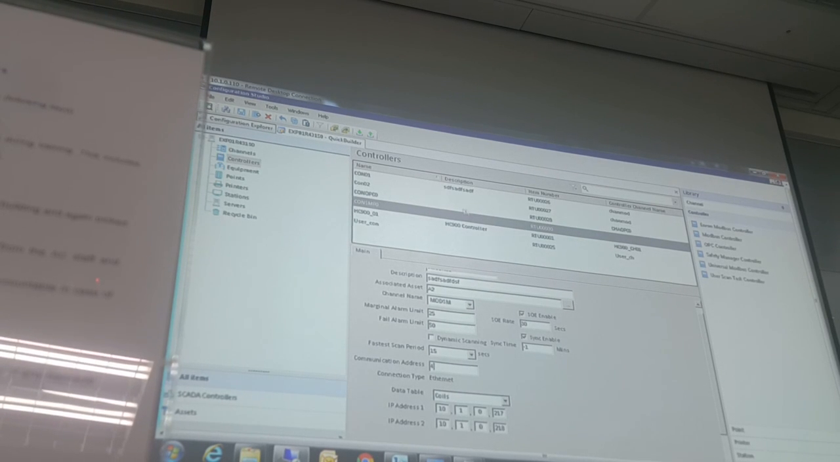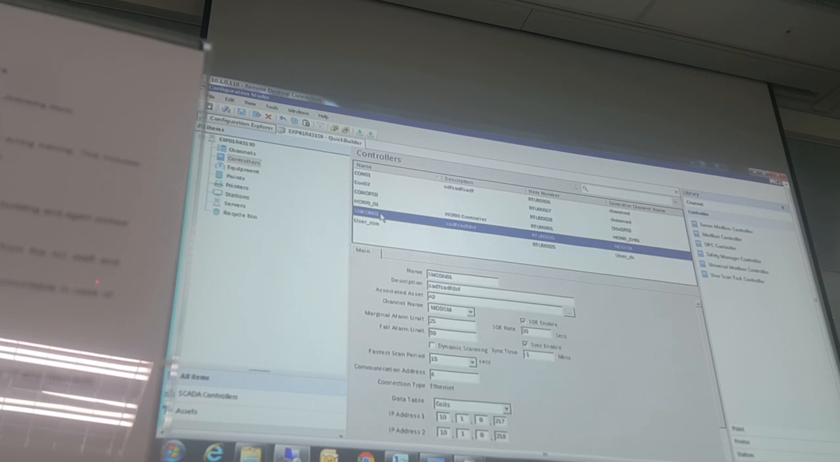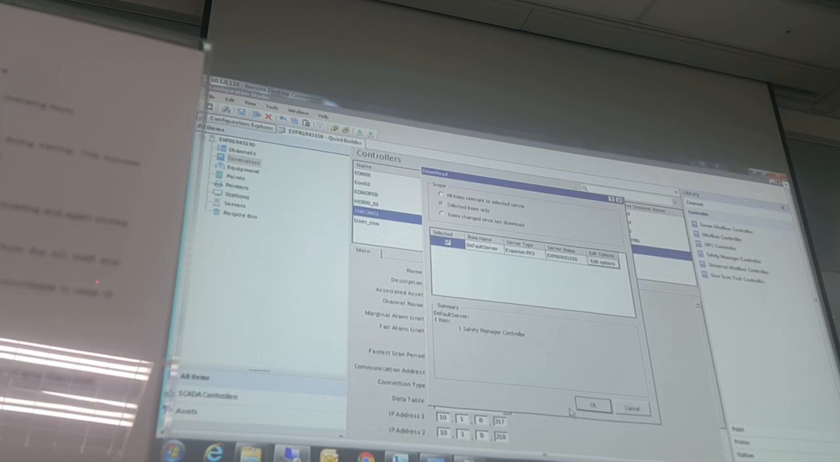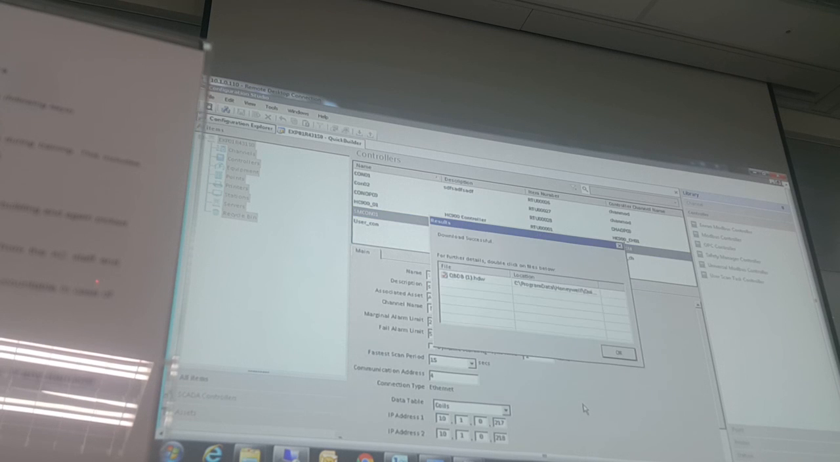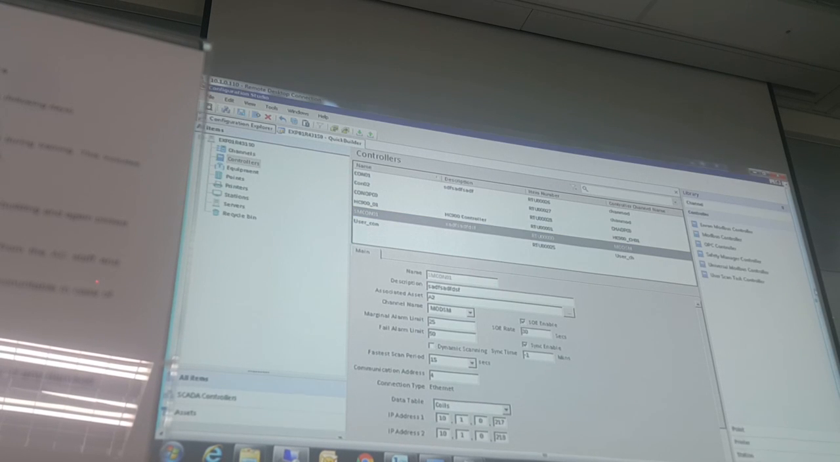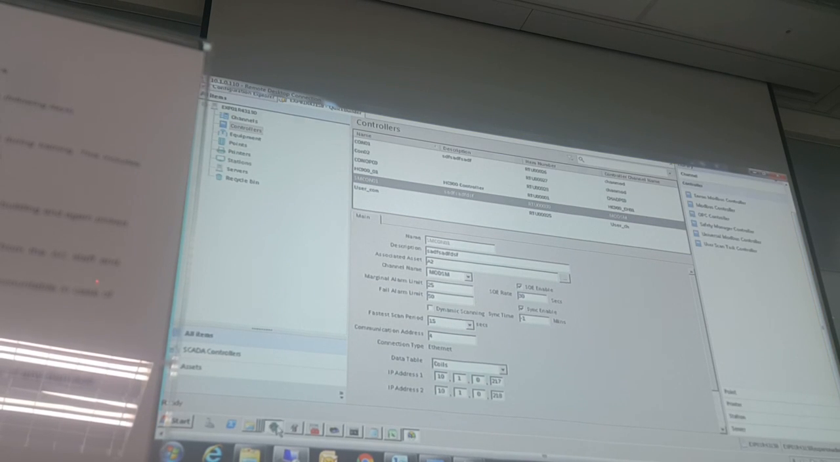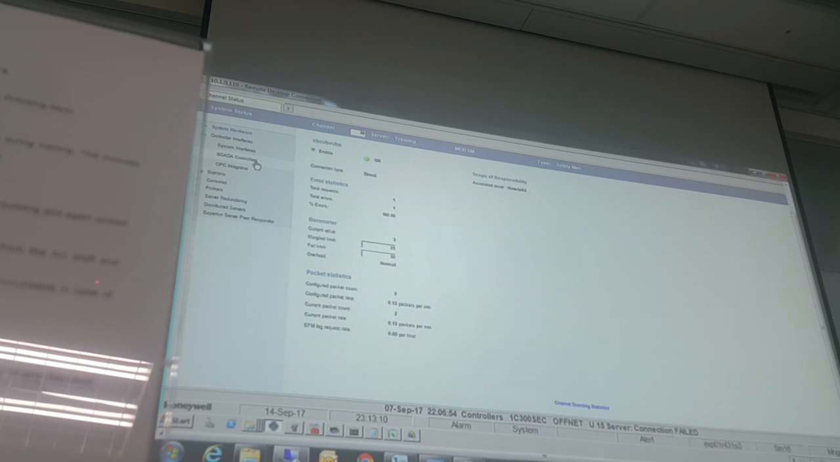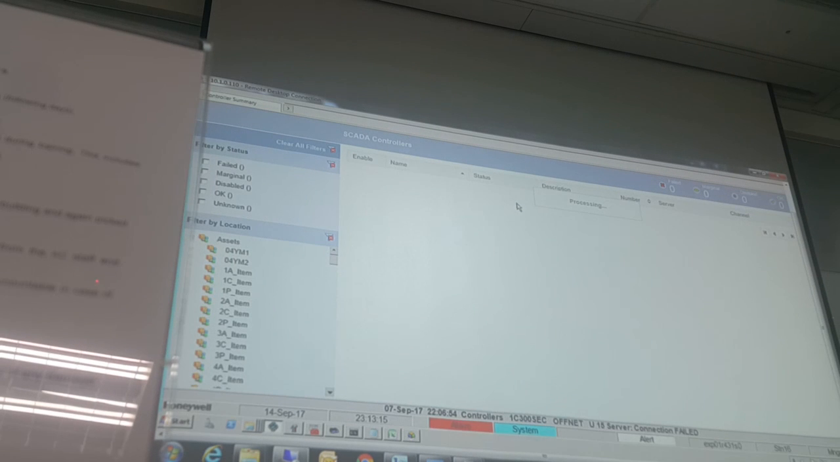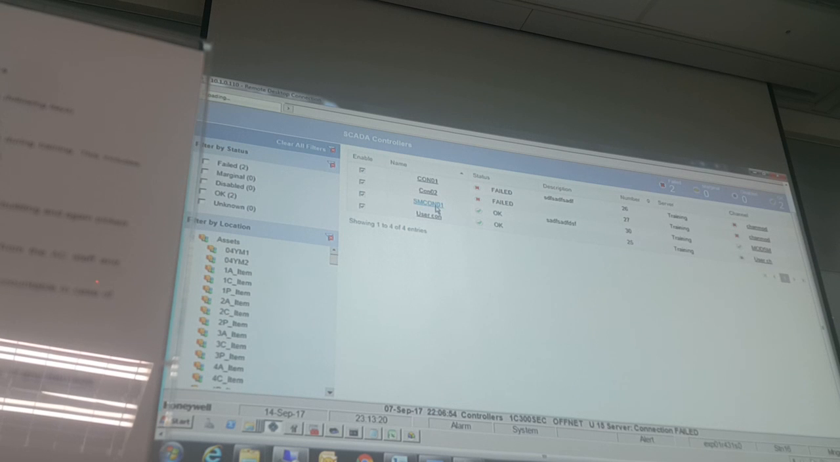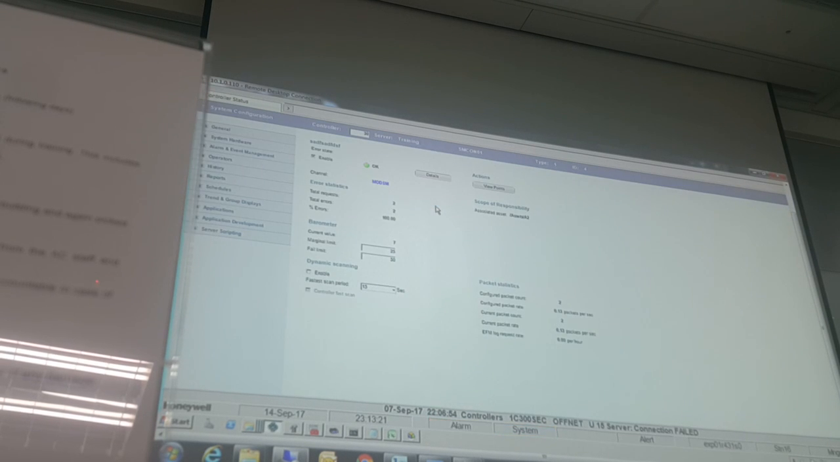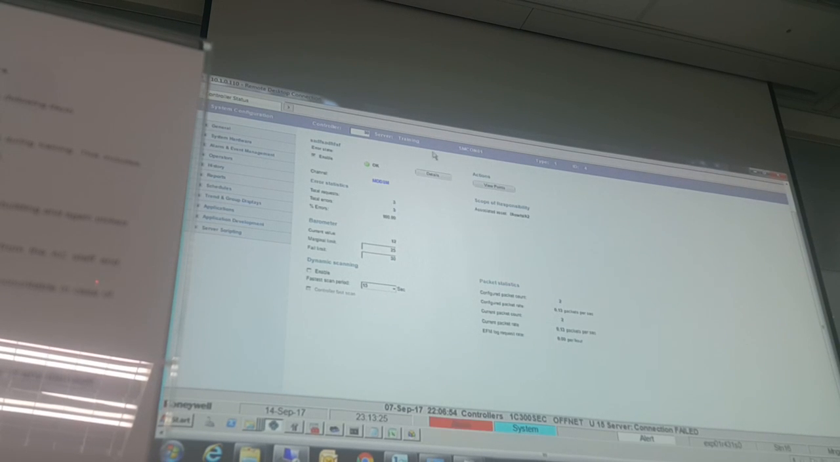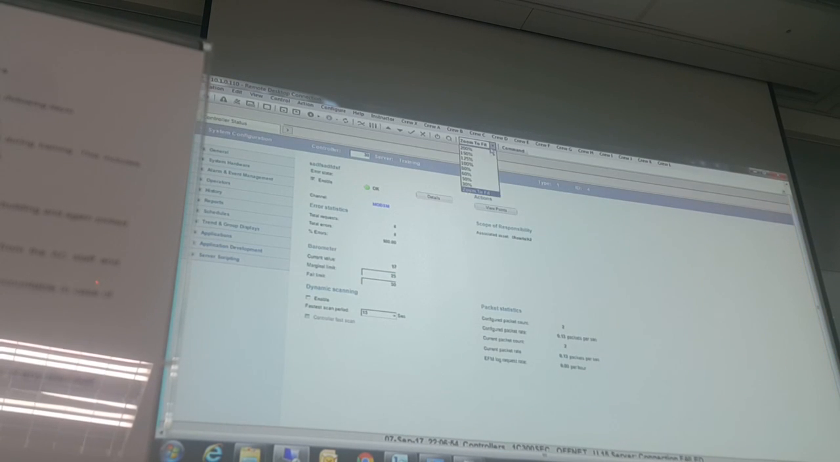Okay, then download and see the status. And this one is SM. Error is 4%.